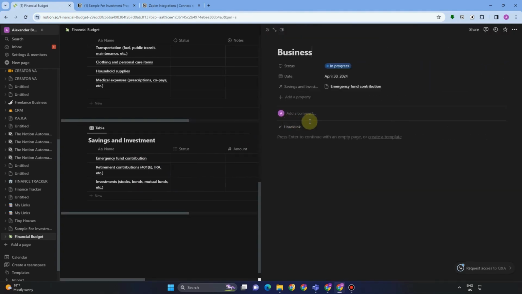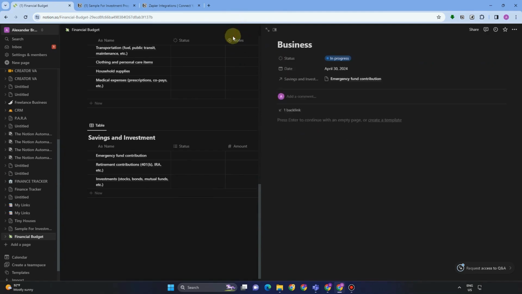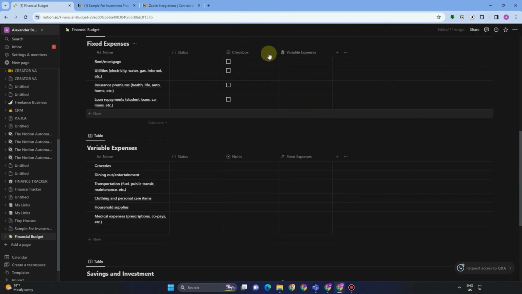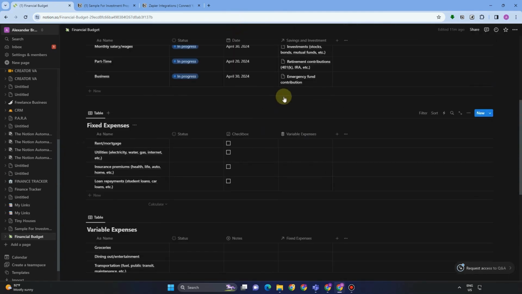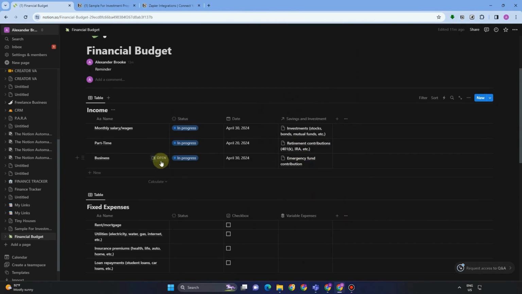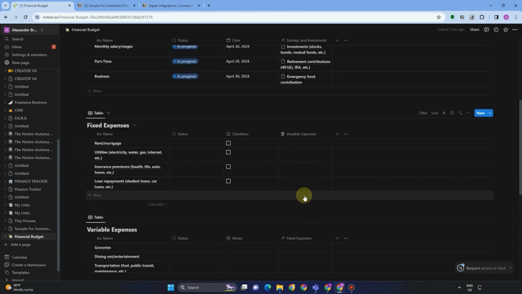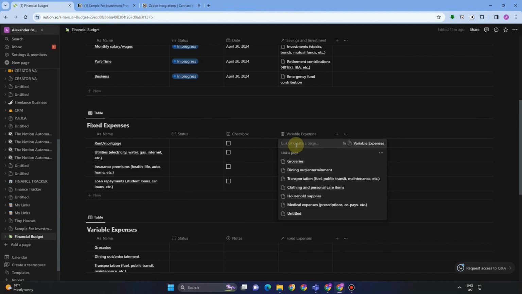Okay, so tabs for business. This one is, or I will get this fund from my part time, from my monthly salary, and so on. Now let's do this for our fixed expenses. So here, as you can see, I added variable expenses as add relation to my fixed expenses. So whatever I input there under my variable expenses, I can see it right here.